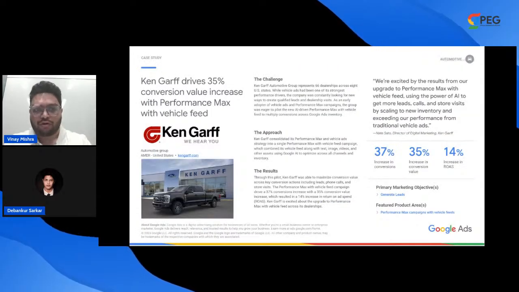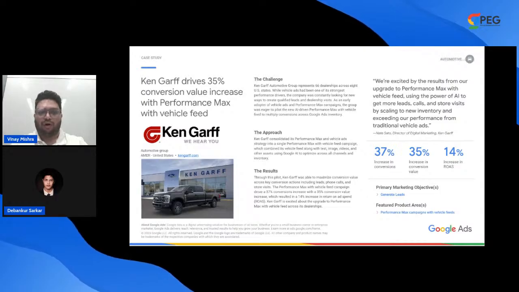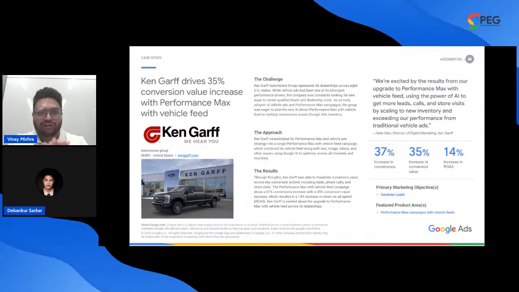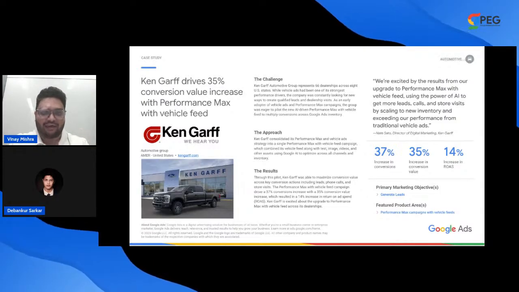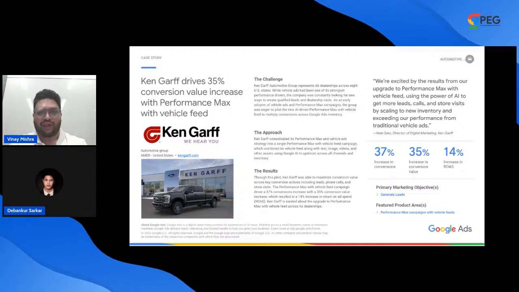We also wanted to give you a quick case study that we have. As you can see, we quickly wanted to share a case study featuring CanGaf, which drives a 35% increase in conversion value using Performance Max for vehicle feeds.